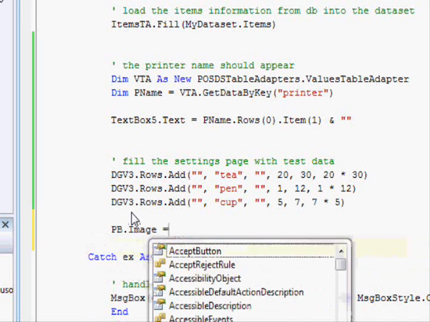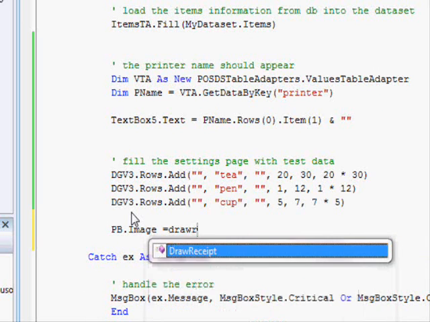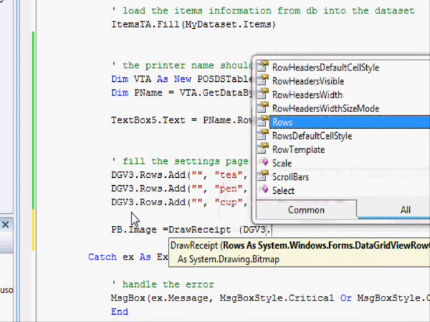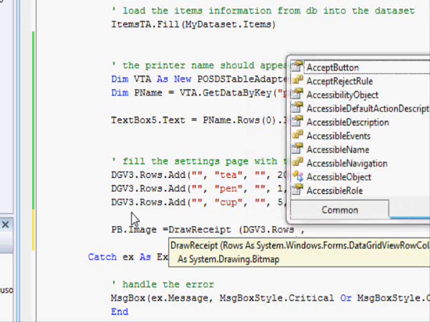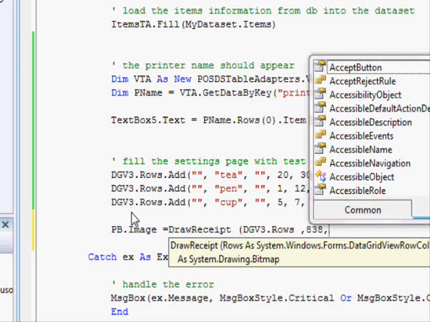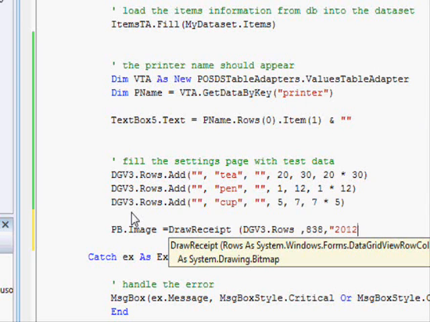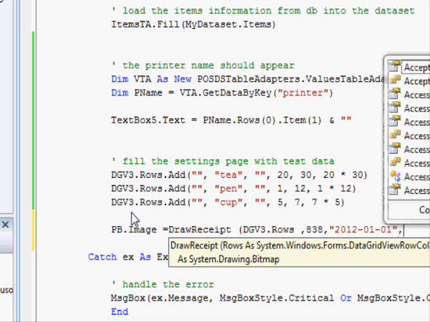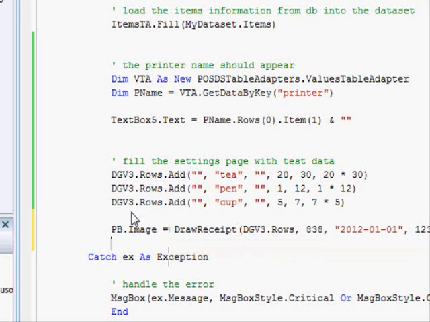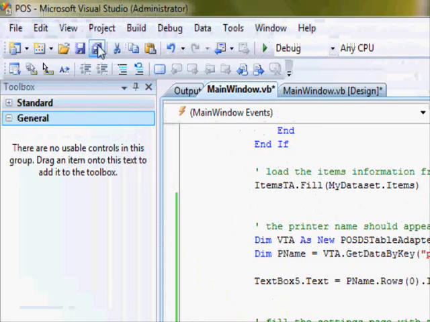So pb.image equals draw receipt. Next I'm gonna use dgv3.rows. Okay, the receipt number, I don't know, that is gonna be the number, the receipt date 12/01/01, whatever that is, the receipt total 123. We already know that this is wrong, but you get the idea. And this should do it.